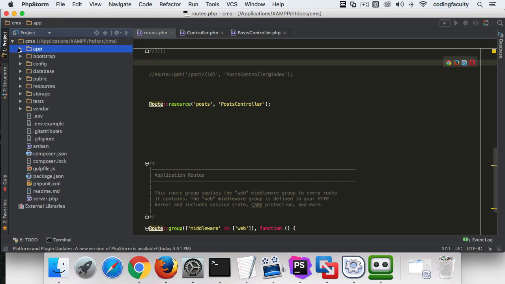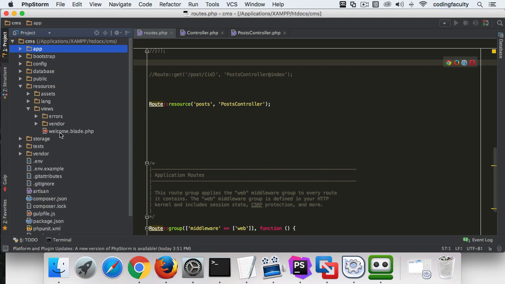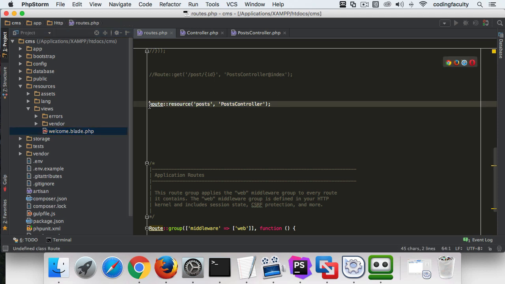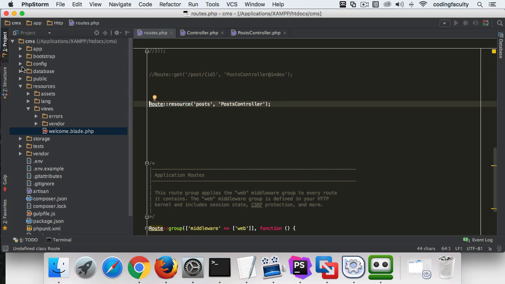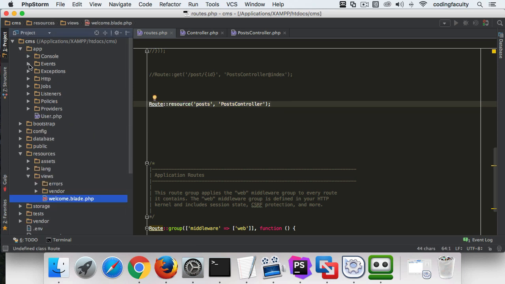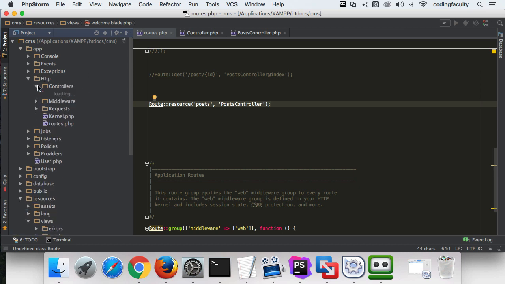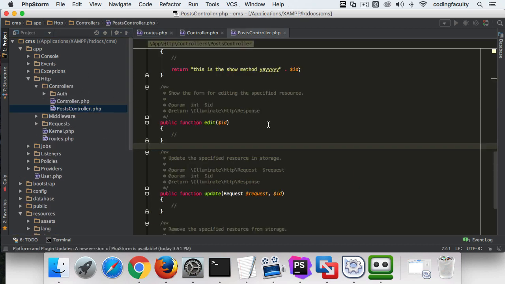So, where are views located? Views are located in resources. Right here in the same level: app, resources, views. This is where our views are, right? Now, let's use this resource that we got here, the post controller, to display some views. So let's go to HTTP, controllers, post controller, and click on it.